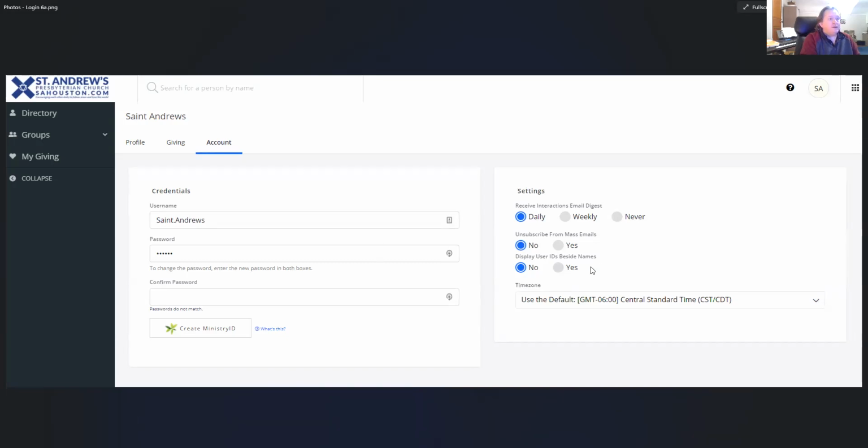These over here, please don't change them for now, because if you opt out of mass emails, then any communications that we send to you through the database, you will not receive. So if you could, just for now, don't touch any of these options. If you feel like eventually it's too many emails, you can always come back in here and change it. But for now, until you get familiar with it, just leave the default settings.